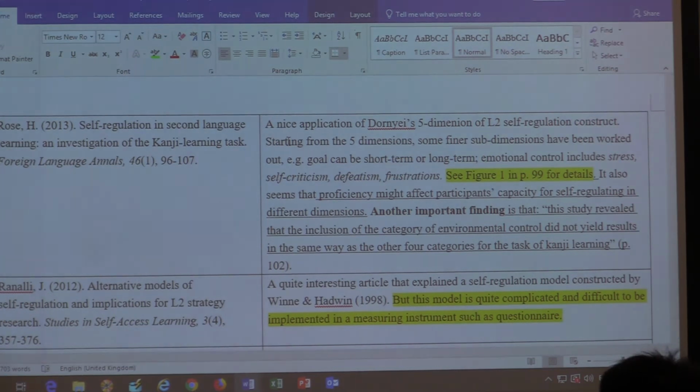Okay. For example, I'm quite interested in one figure presented in this work. So I kind of alert myself: if I want to read more information about the figure, I have to go back to page 9 for details. And also, you see, it also seems that the proficiency might affect, but actually this is my own words, my own observations. Okay, so maybe something has been overlooked.